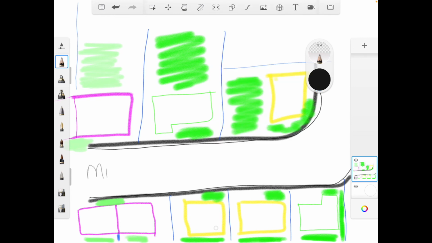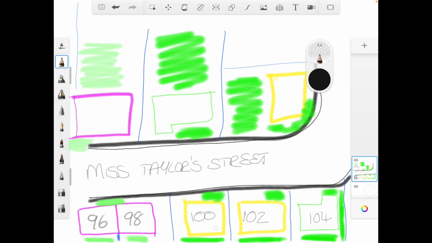So we've got Miss Taylor's Street. Okay, we've got the house numbers or plot numbers, whatever it is that you're looking for. So say this is 100 and this one is 102, 104, we've got 98, 96, and then we've got Crossroads, we've got 97, we've got 99, and we've got 101.